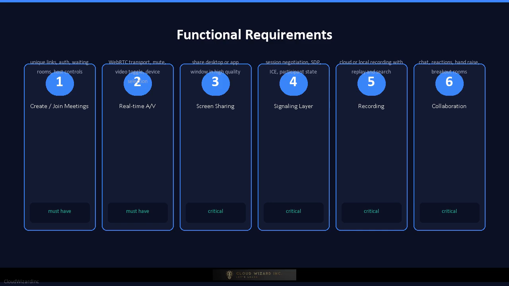Let's walk through the functional requirements. First, the system must allow users to create and join meetings through a unique meeting identifier or link, with authentication, waiting rooms, and host controls. Second, it must transmit real-time audio and video between participants using WebRTC, with support for mute, unmute, video on and off, and device selection. Third, it must support screen sharing and presentation mode, so one participant can broadcast their screen or a single application window to others.